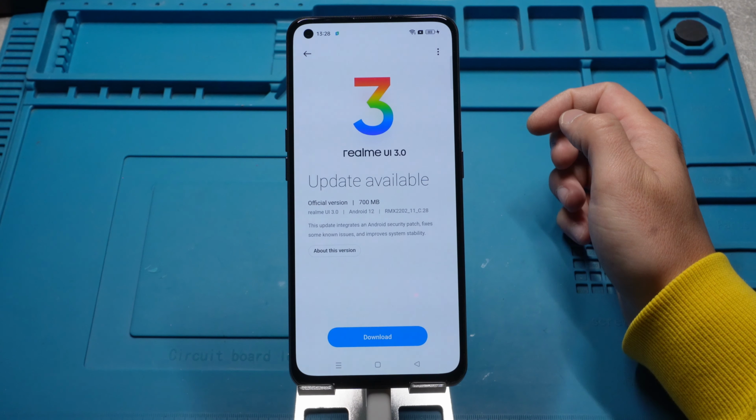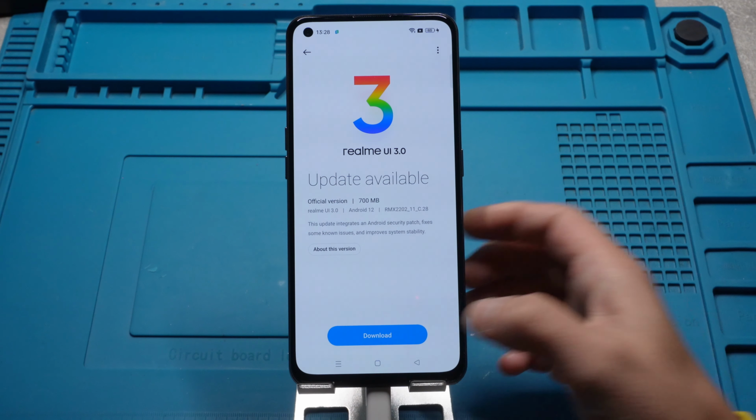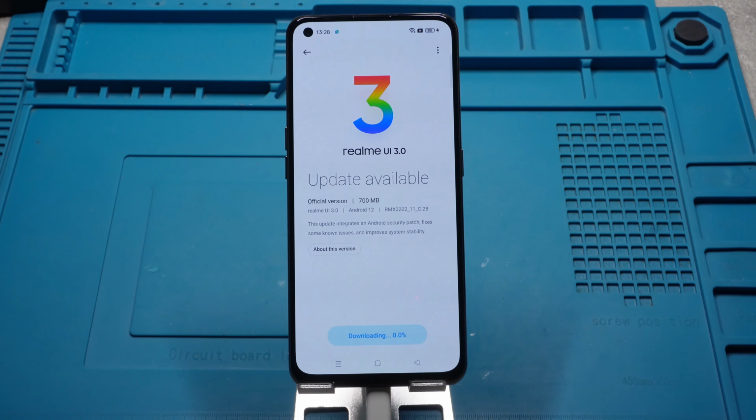As you can see, the software update now shows as available. From now on, your Realme phone will be able to download future updates by itself.